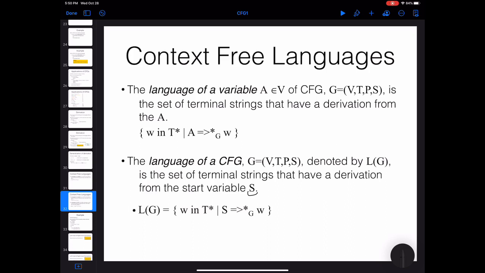is going to be equivalent to the language of the grammar, right? Because we are saying that it is the set of all terminal strings which can be generated from the starting variable. It means all the strings that can be generated using this grammar, because if you are going to generate a string, you have to start from the starting variable. So this is the formal definition of a language for a context-free grammar.